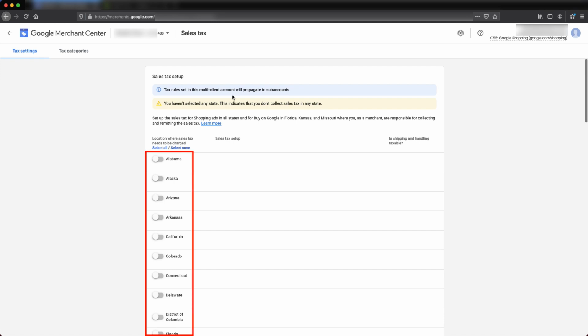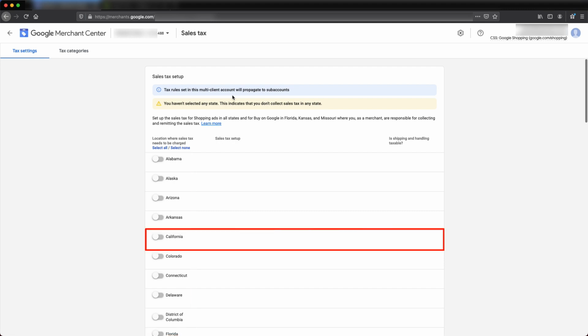Here, we see by default the nexus settings of all the states are disabled, which implies no sales tax is charged for any of the states. Now let's assume that you operate from the state of California as you have a physical local store or warehouse there. Now, you might also have a question about in which states you are liable to collect and pay the tax to the US government. You can have an accurate answer for this question after consulting your tax advisor.